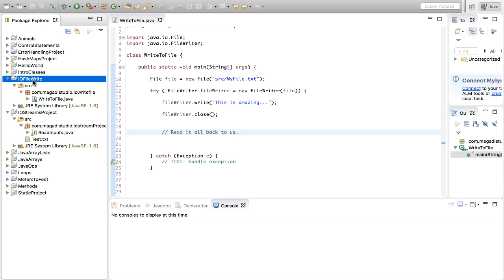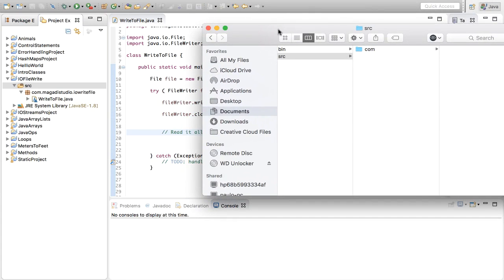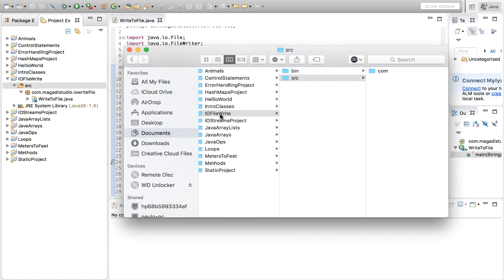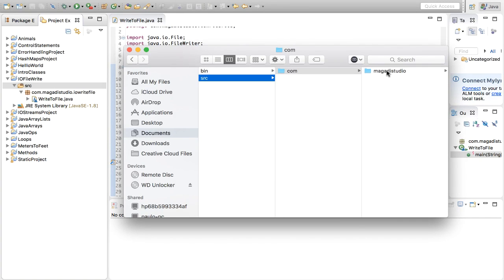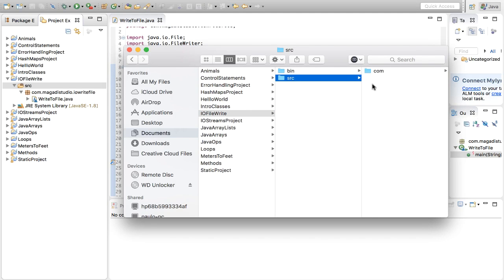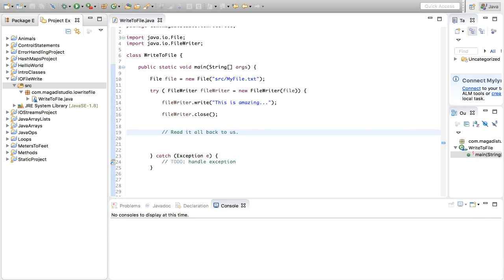I'm going to go ahead and find where this is saved on my computer so we can actually see. All right, so I do have here where this IO File Writer is located. I'm going to go inside here. Okay, so this is the project. As you can see, it's the same here. So we are inside our source. We go to .com. So we are supposed to have it inside here. Once we run this, we should have myfile.txt. Okay, let's go ahead and run this real quick.